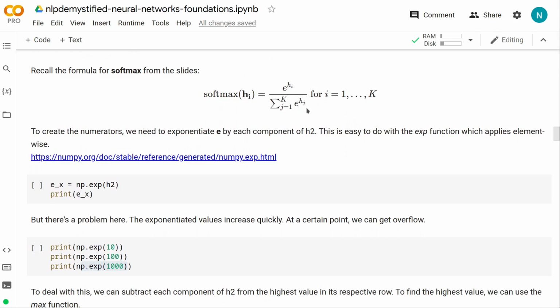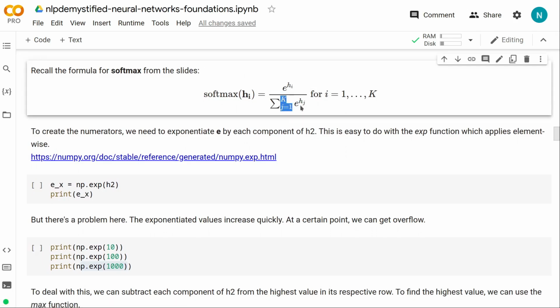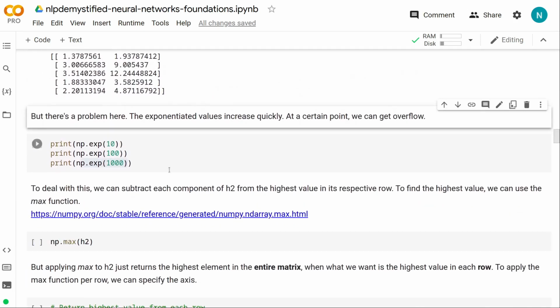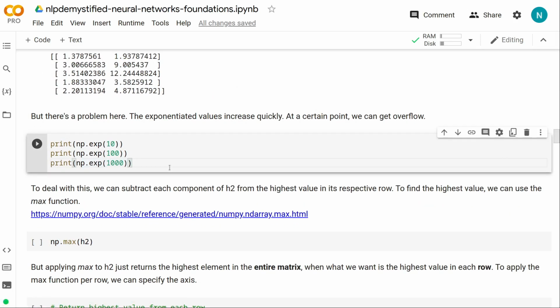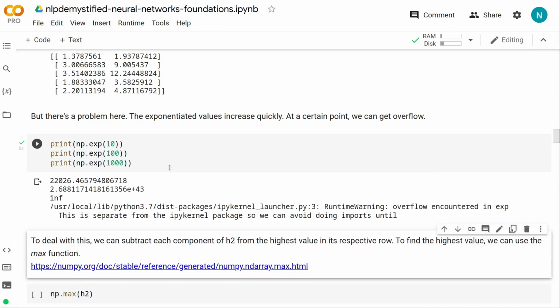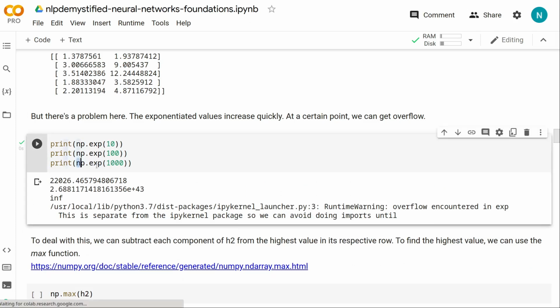For each row, it's a matter of exponentiating e to the row component, then dividing it by the sum of all the exponentiated values. Let's focus on the numerators first. We can just use NumPy's exp function and apply that to every component of H2. That looks straightforward, but there's an issue here. Exponentiated outputs increase rapidly relative to inputs, and once we get to a certain input size, we get overflow. Here, trying to exponentiate e to 1000 results in this inf value.